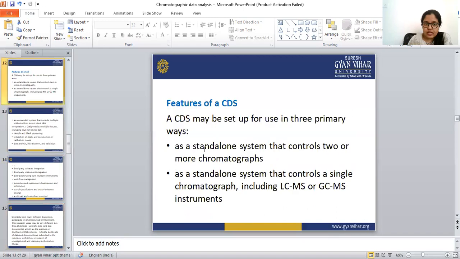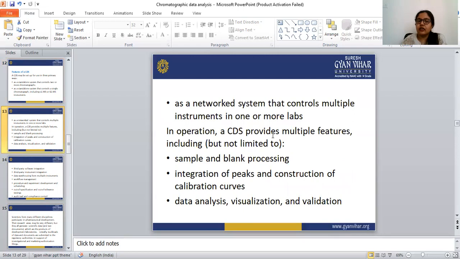Let's see once again: in the future this CDS may be set up for use in three primary ways. The first is as a standalone system that controls two or more chromatographs. The second is a standalone system that controls only a single chromatograph, including liquid chromatography mass spectroscopy and gas chromatography mass spectroscopy instruments. And the third is as a networked system that controls multiple instruments in one or more labs.